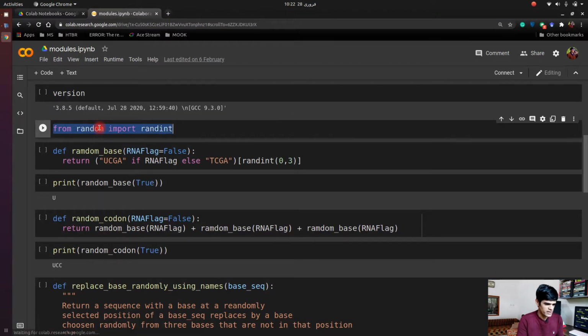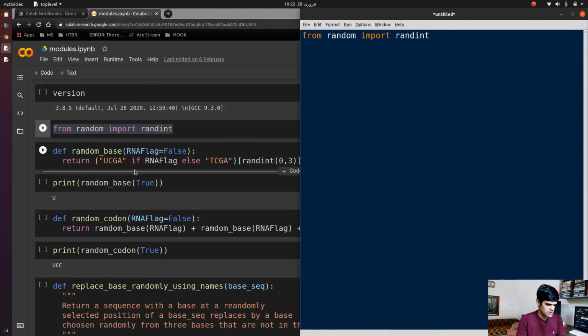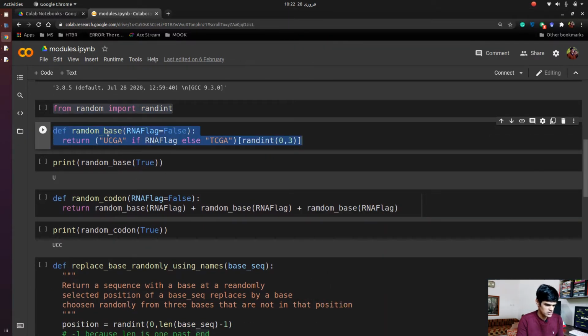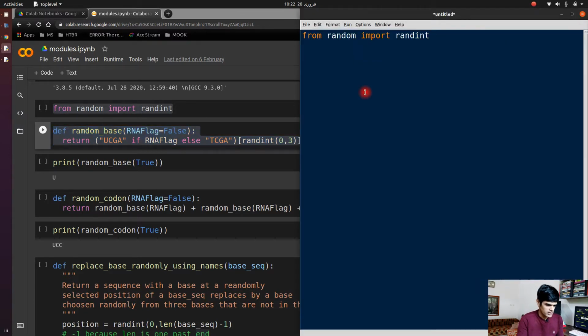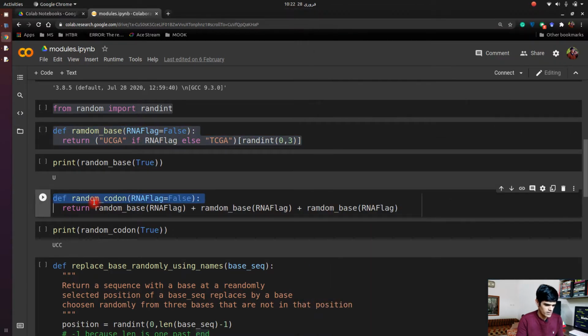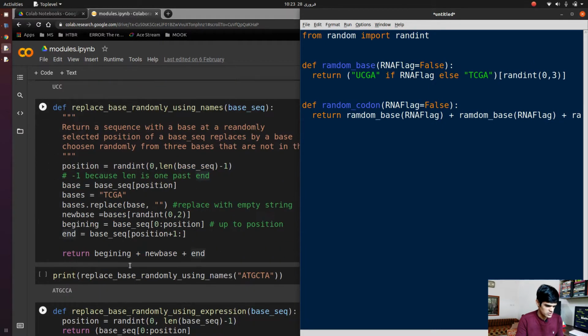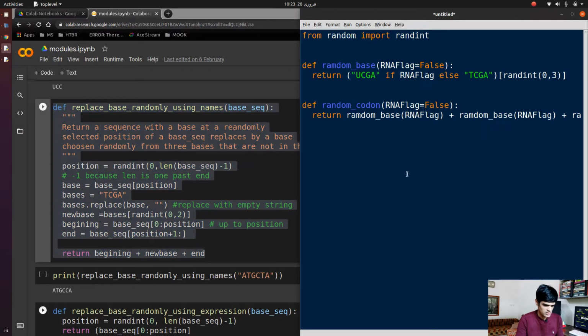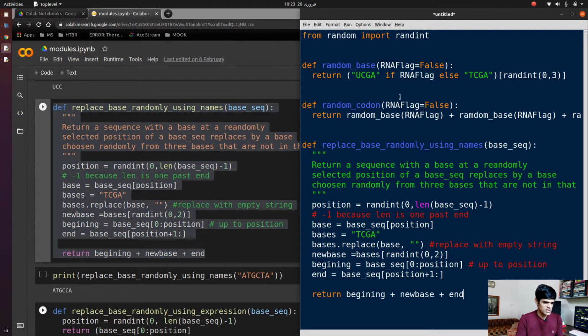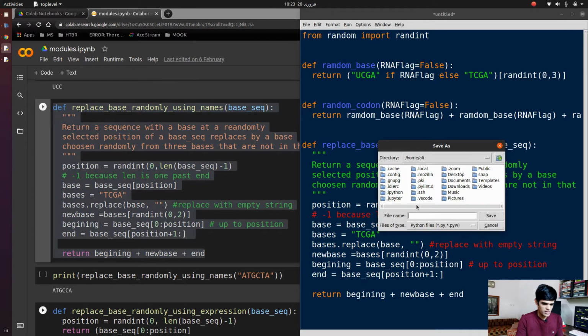So we will have to import random, then we can copy this function random base, then we can copy another function random codon. After that, let's copy this function. Yes, that's pretty much it. Now let's save this file on the desktop. Here is our desktop, and I'm going to name this file functions.py.